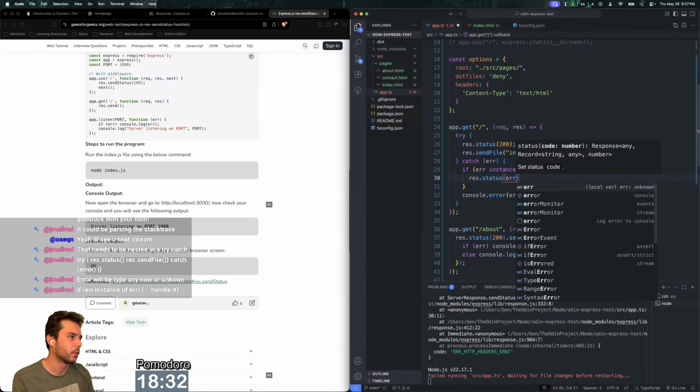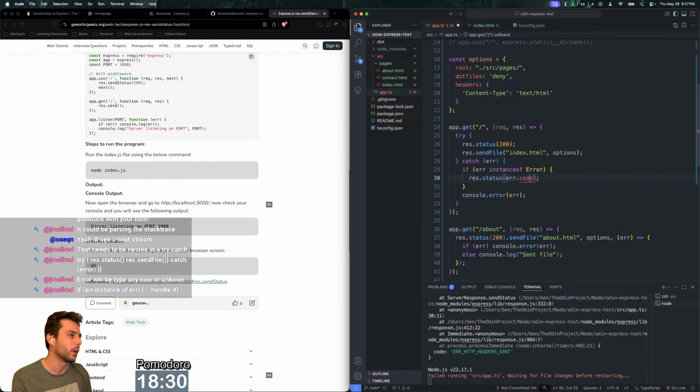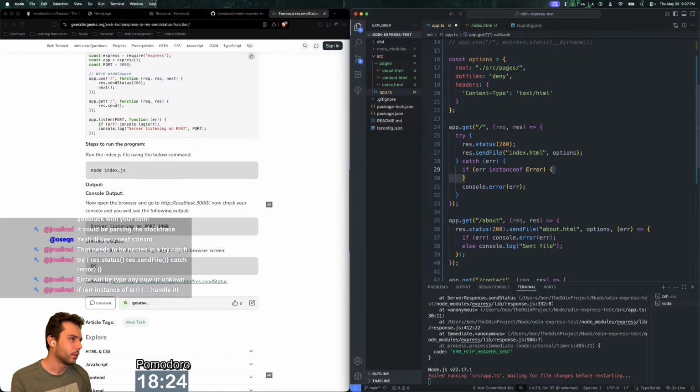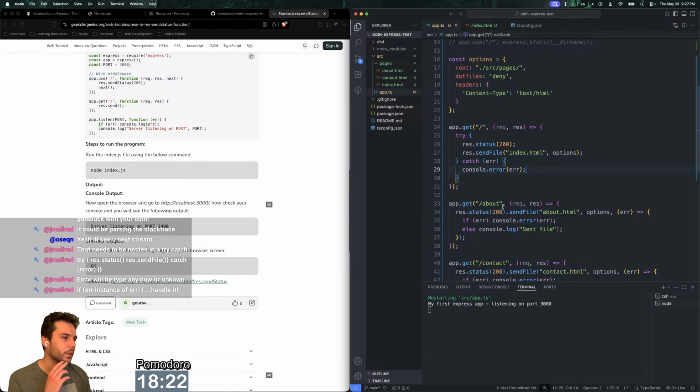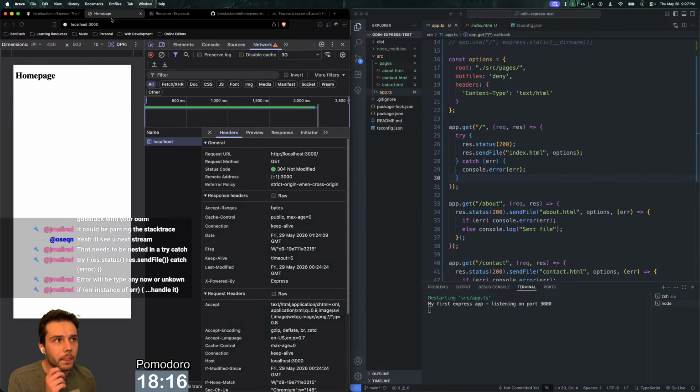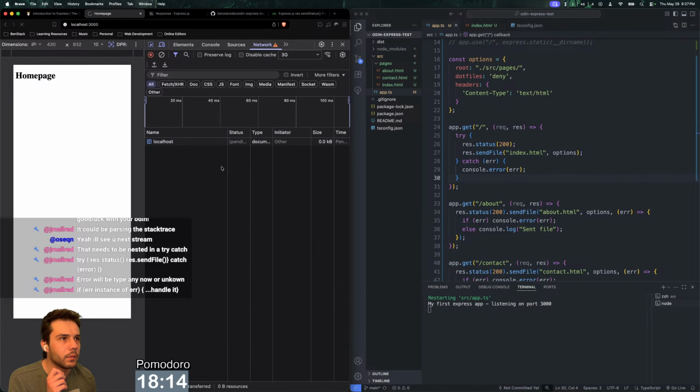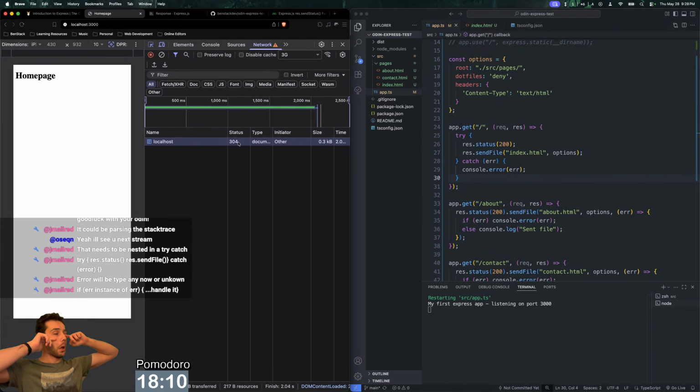And then we'll do res.status error.code. Oh, but then we're getting the same problem that we were having before, where that doesn't exist. Okay. Well, you know what? I don't know how to set the status. I have no idea. Okay, well, let's see if this actually is 200. No, it's still 304. I don't know.